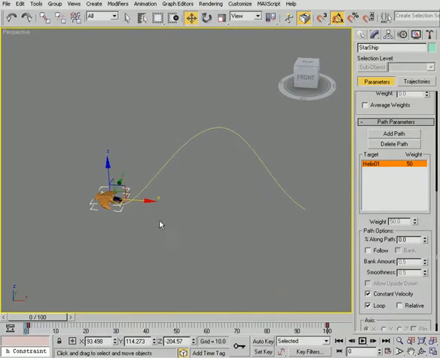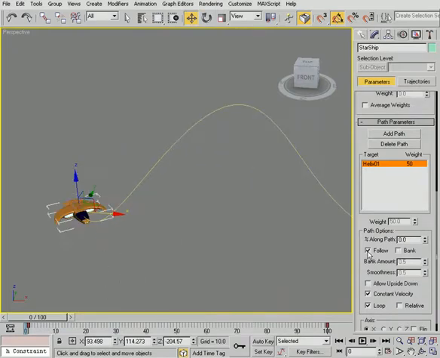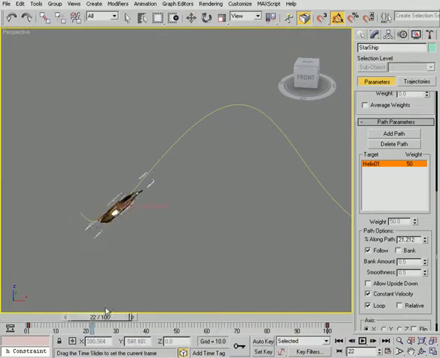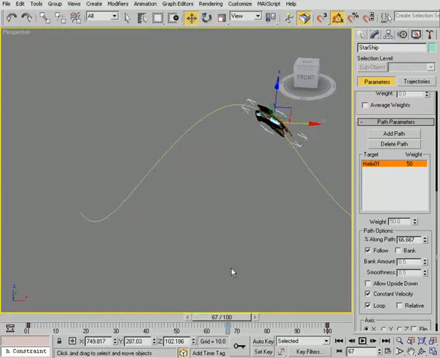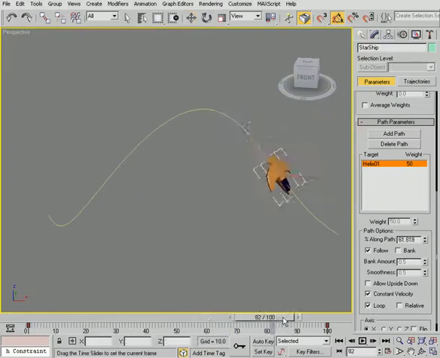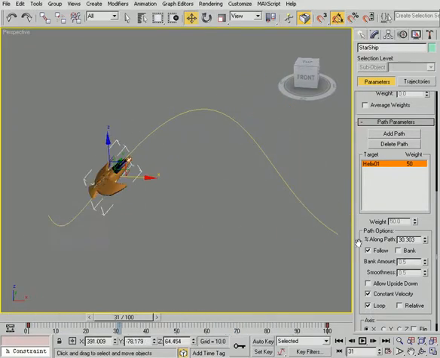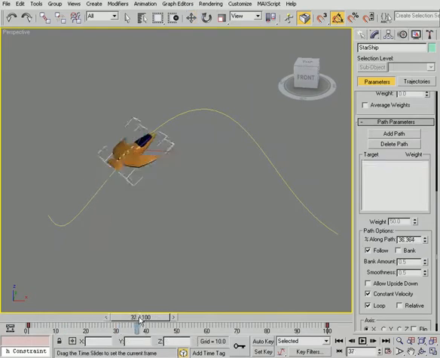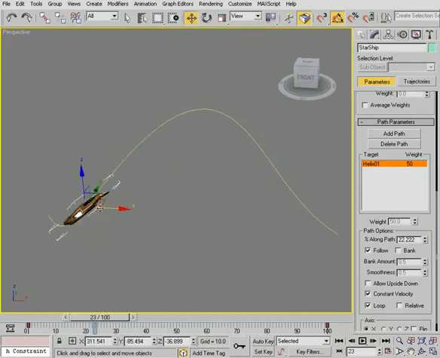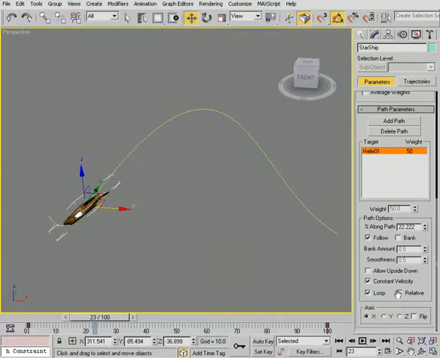Now you'll see that the object is not oriented to the path. That's because we need to turn on follow. Now you'll see that it's going to very nicely and gracefully move along our path. Now if you notice that after you turn on follow, the ship is kind of still facing in the wrong direction, you can use the axis parameters for that. And then you could actually use flip if you need to reverse the orientation.